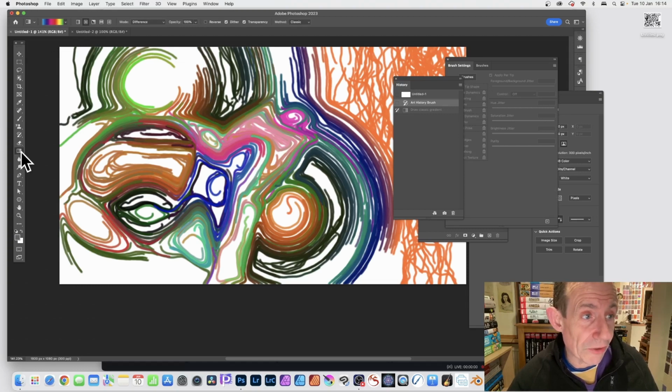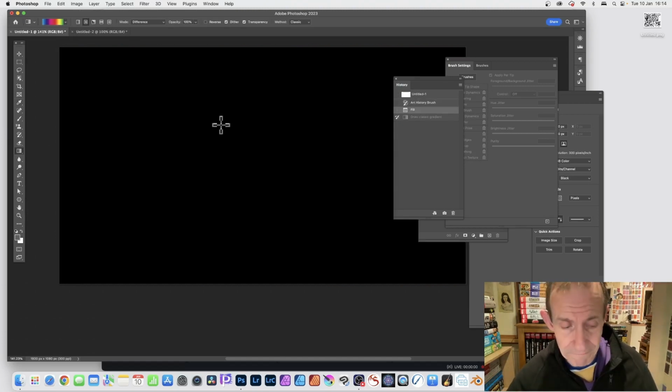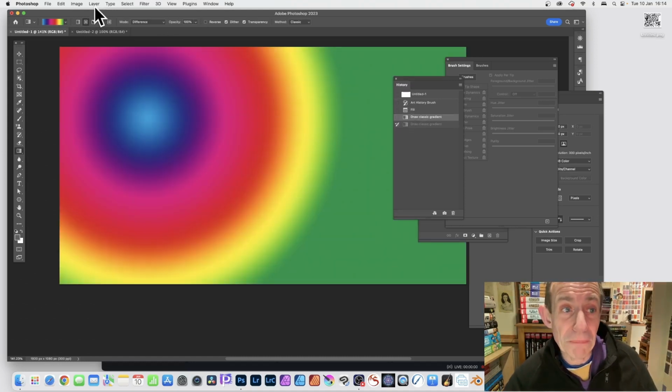So just go to the gradient tool, here's the gradient, but let's just go Edit and Fill, just put it back to a completely fresh document. Black in this case, doesn't matter, because I'm just going to apply the gradient and I'm going to use the blending mode of Difference. Here's the gradient, it's a rainbow gradient. You can find that in the legacy section of gradients. 100% and classic. So just apply it.